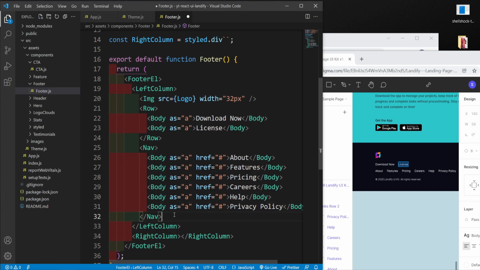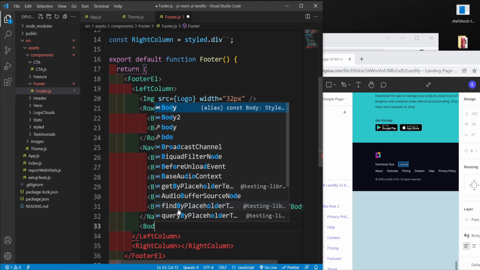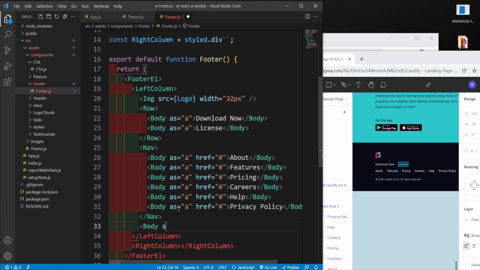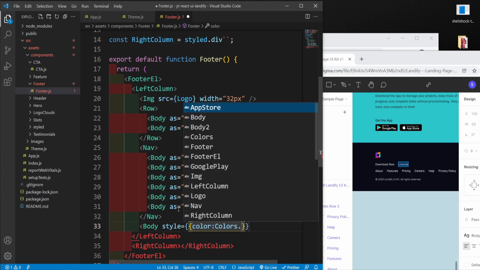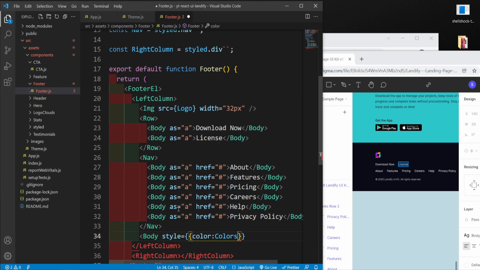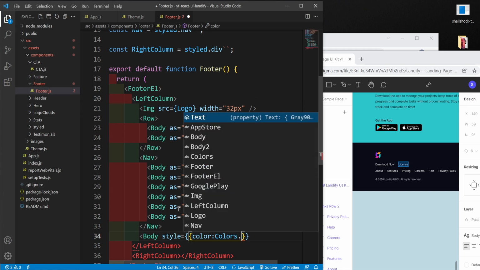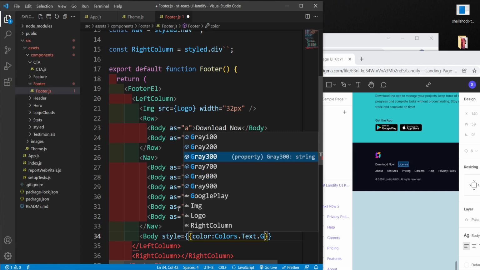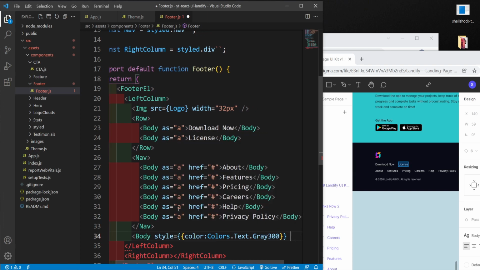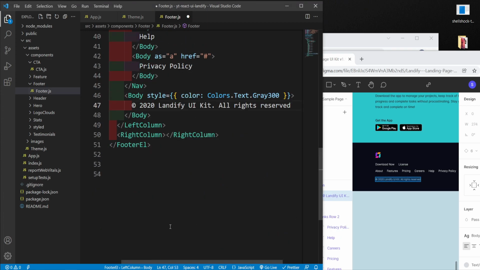After that, we need to trademark. We're using body. Actually give it some inline styling. Color. Colors dot, we should import the colors. Text dot gray 300. Copy this trademark. Just like that.